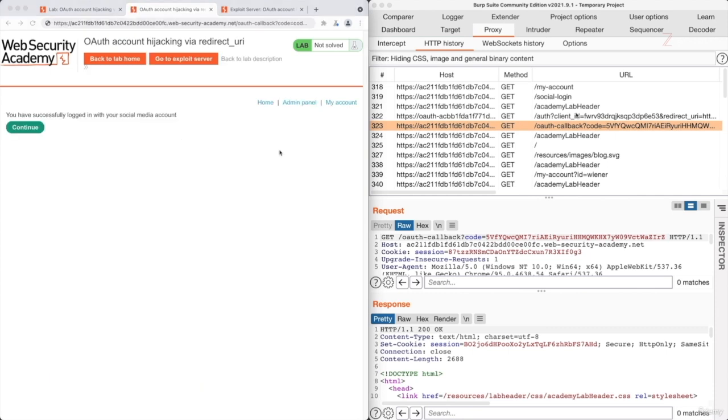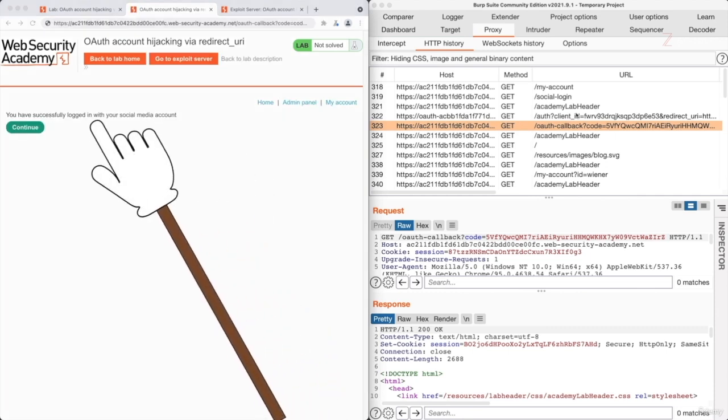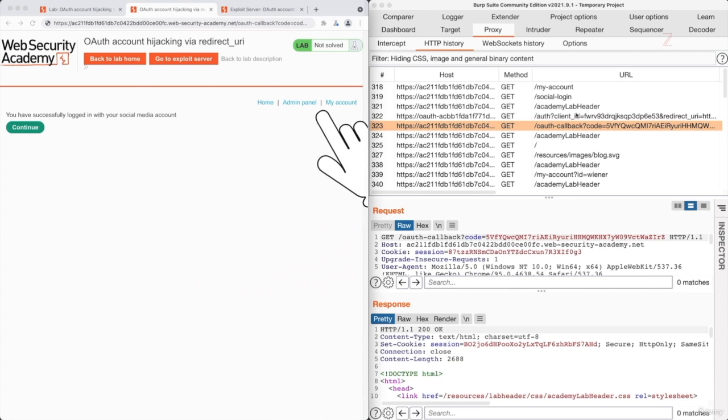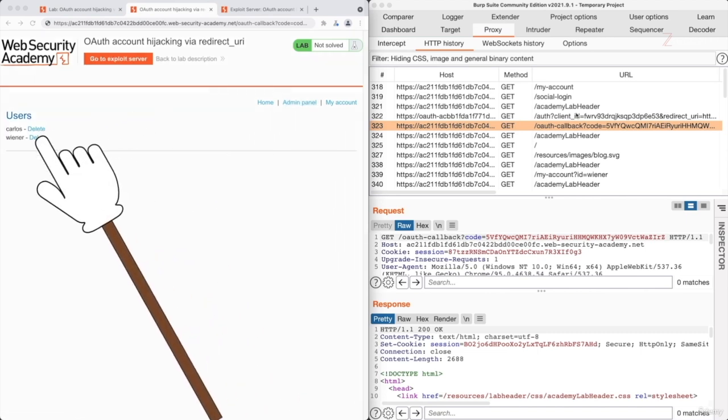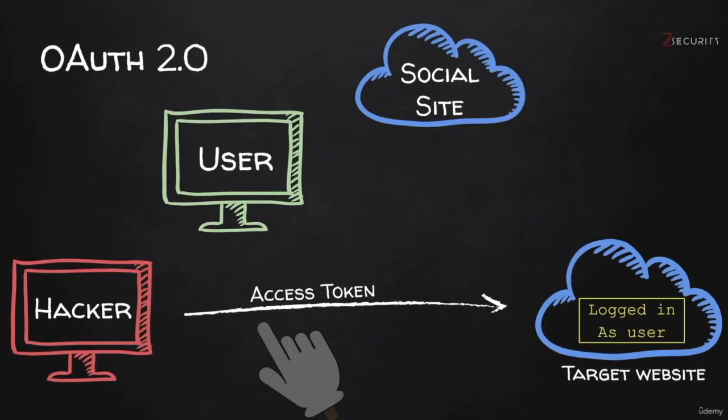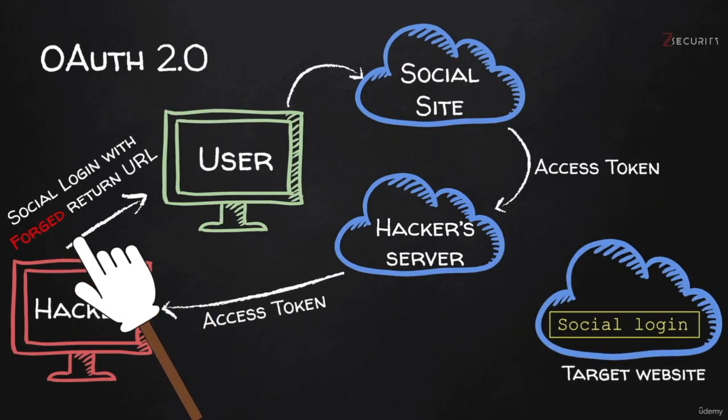As you can see now, it's saying that I managed to log into my social media account. But if you look closely in here, you'll see that I have access to the admin panel. And if I click on it, as you can see, I can actually delete users because I am logged in as admin. So we basically managed to log in as admin without the admin password, but using the admin's access token that we stole through a forged return URL.